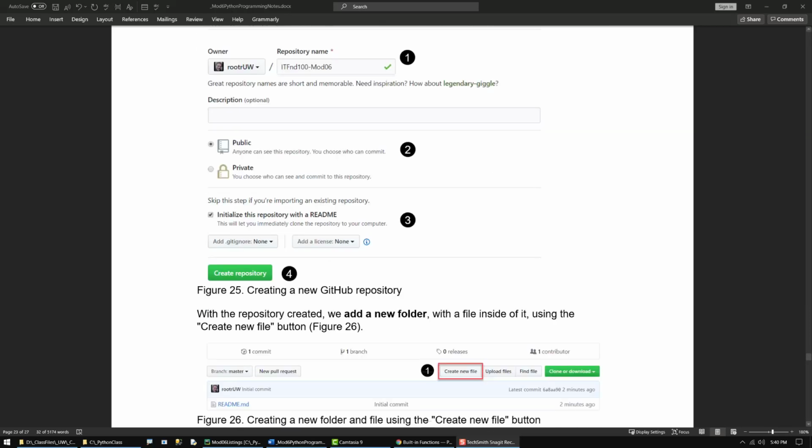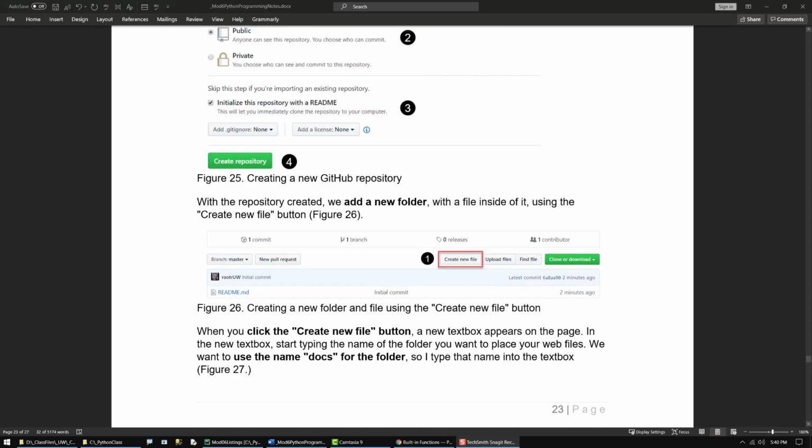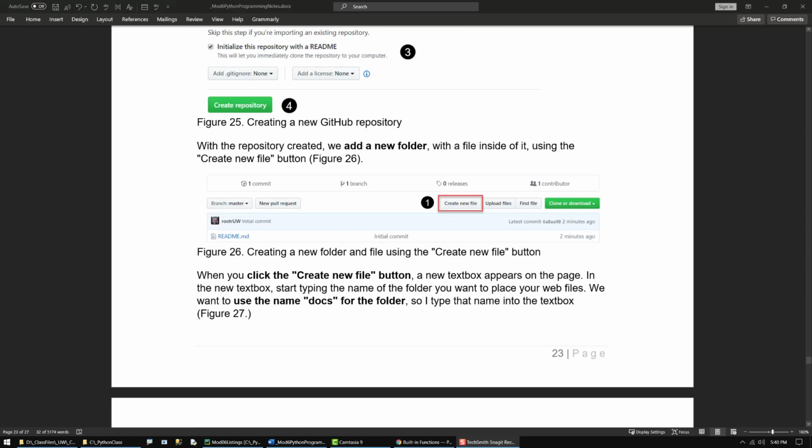Set it as being public. Initiate the folder, the repository, or the README file. If there's nothing in it, it doesn't initiate, and the folders don't materialize, and then create the repository. So once you've got that in place, I want to actually add another folder. And to do that, oddly enough, you hit the Create New File button. So if you want to create a folder, you use the Create New File button to do it.